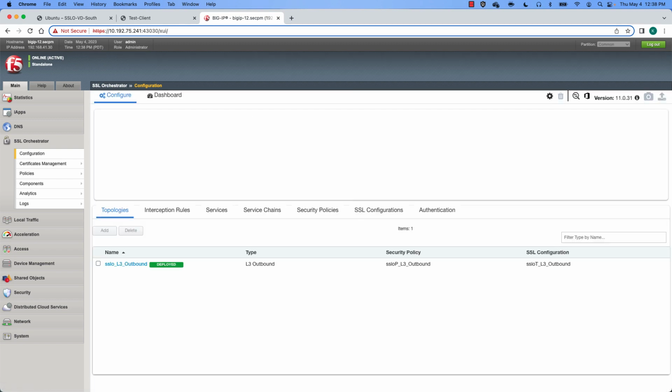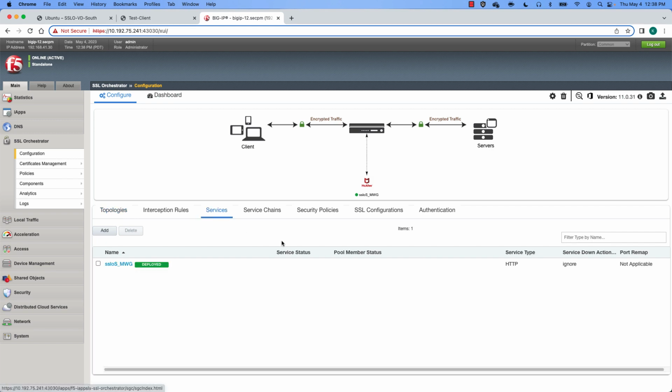Okay. Notice here that we are back on the main dashboard screen. We can see that the McAfee Web Gateway shows up in green, that it is healthy. We'll double check here to look at the pool member status. Everything there looks good. So let's go ahead and test the configuration.